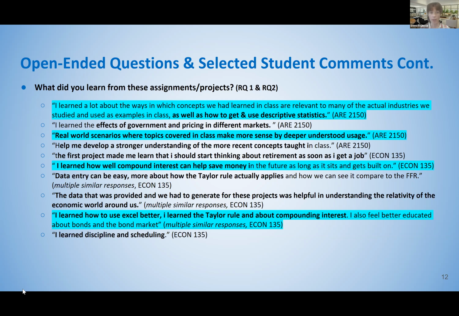I learned how well compound interest can help save money in the future, as long as it sits and gets built on. I learned how to use Excel better. I learned the Taylor rule and about compounding interest. I also feel better educated about bonds and the bond market. There were multiple similar responses in Econ 135.